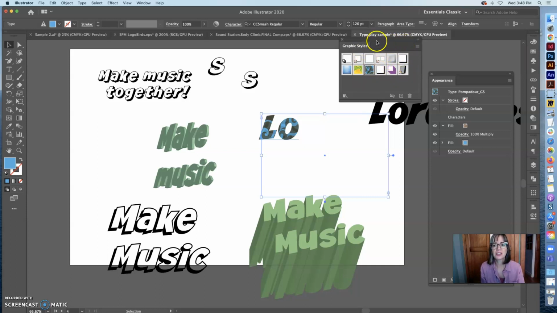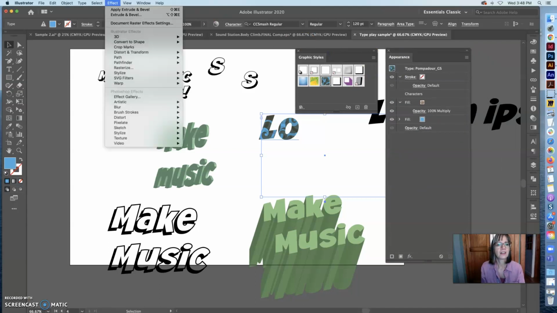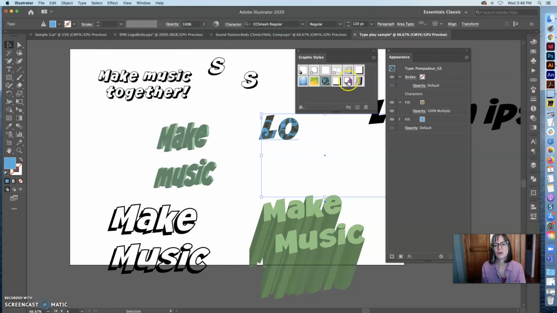So what you're using is graphic styles, the effects with 3D extrusion, and then you are altering it with appearance. I'm going to put this on hold for a minute because I'm going to bring this back to what we've been doing with the grid.